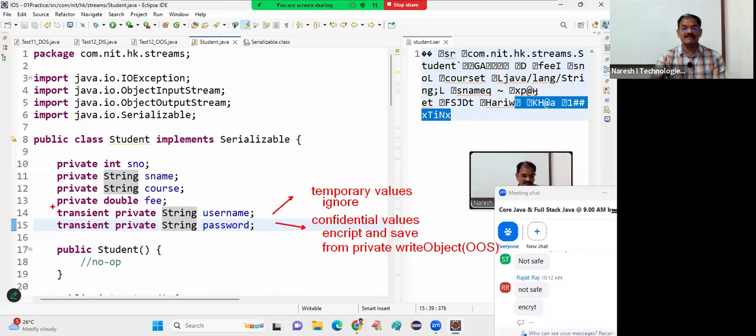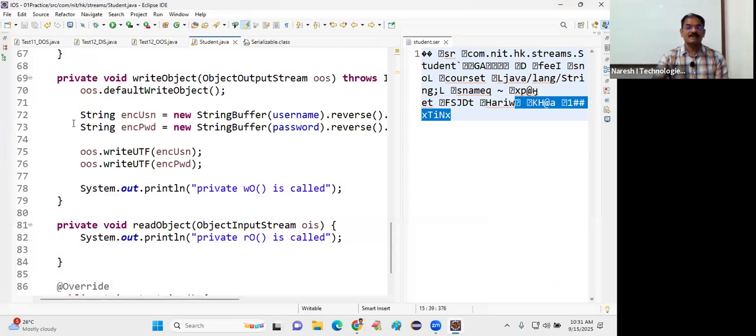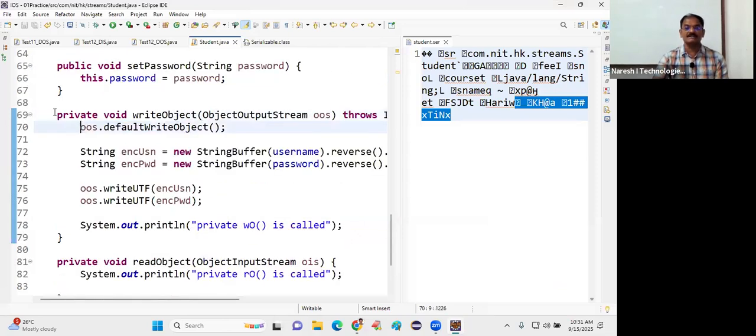Then, whenever you want to save some confidential values in the file, first step, declare them as transient, and then define the private write object method. Hello, it is not an overriding method. Private write object method with ObjectOutputStream as parameter. Then, compulsory, step number 3, you should call the OOS.write object method. If you don't call this, non-transient data will not be saved.